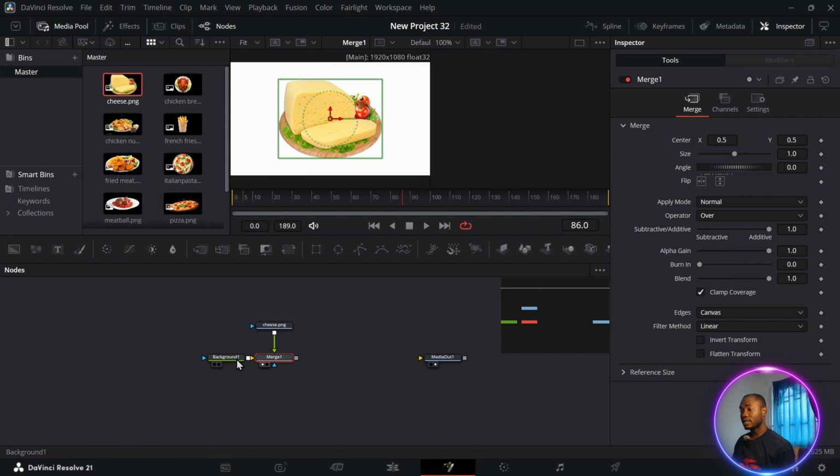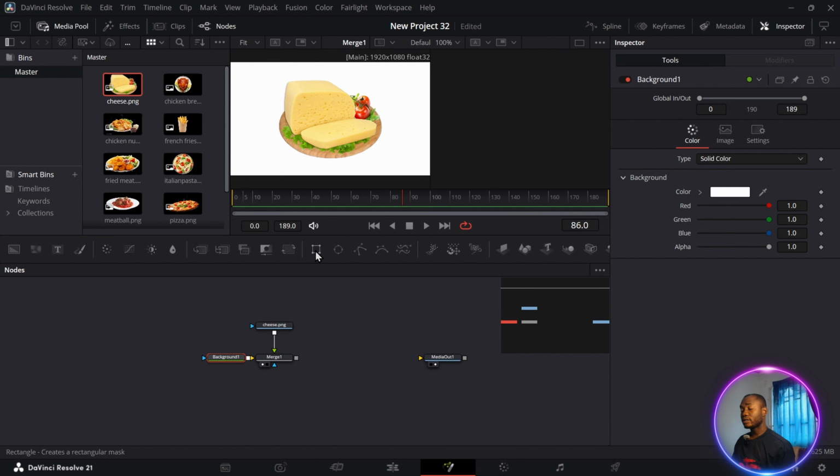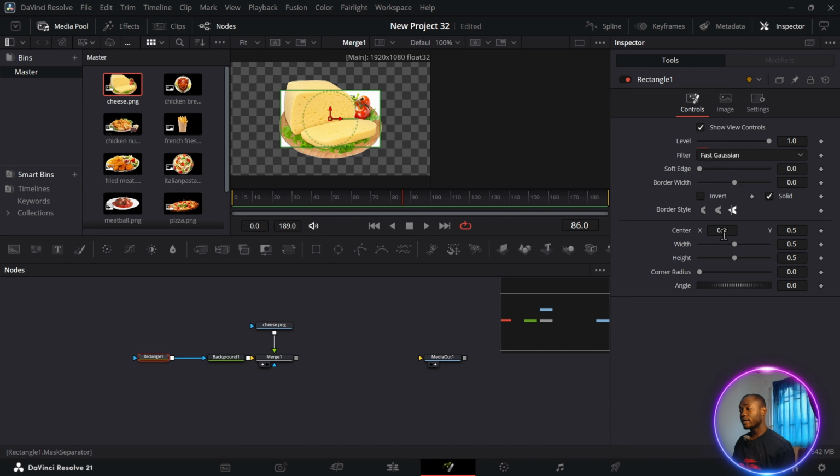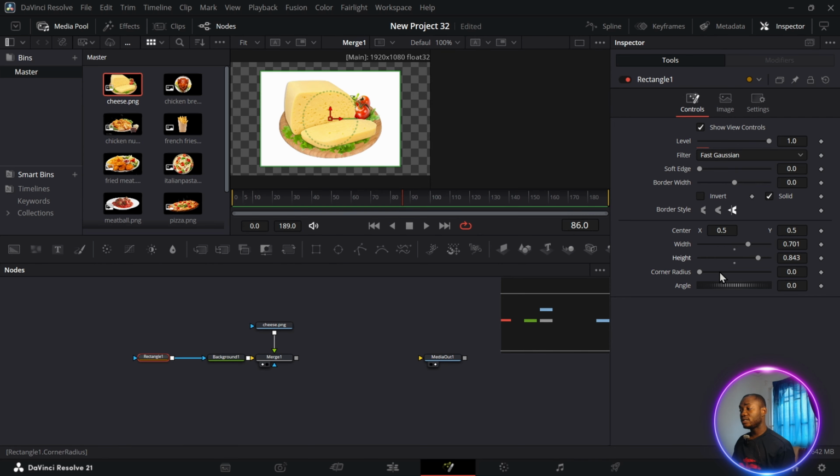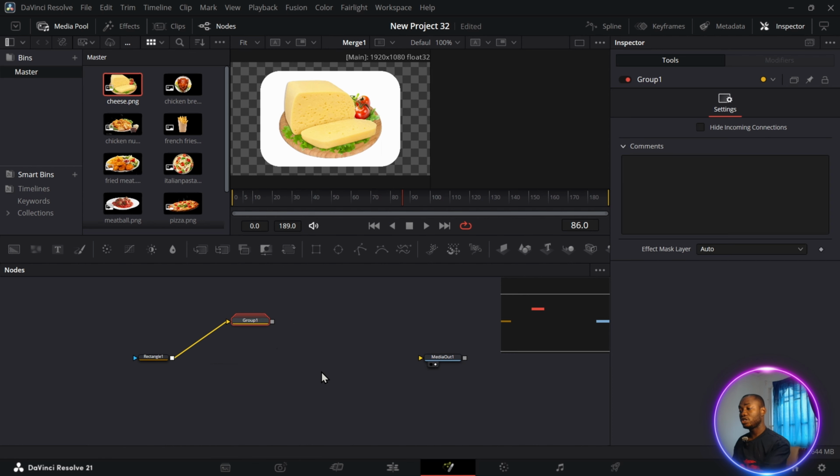After selecting 1 like this, bring in a rectangle and connect it to the background like this. Go to your Inspector tab, increase the width, increase the height, then increase the corner radius. So the next thing you have to do is select the background, the rectangle and the image, and highlight all of them. Press Ctrl G to group.